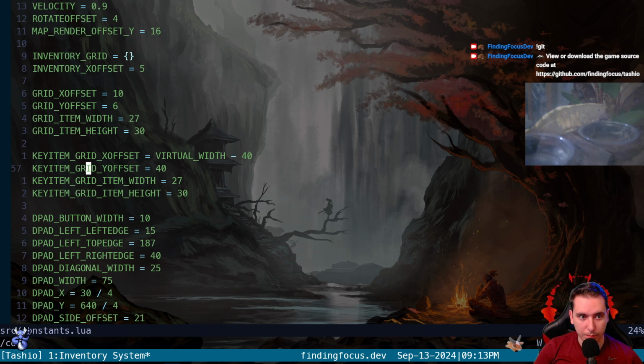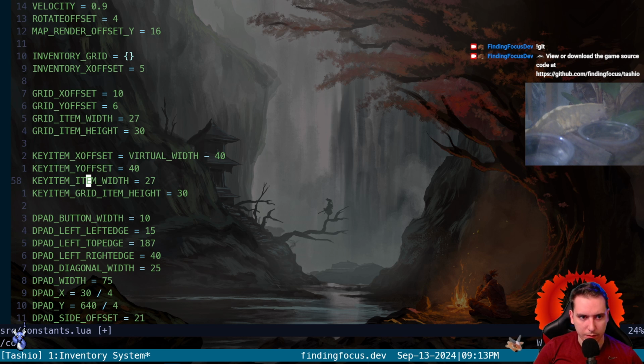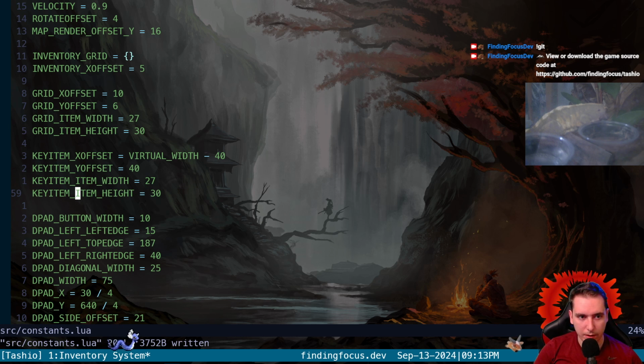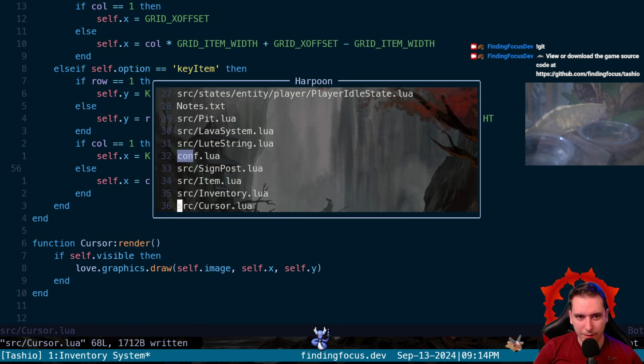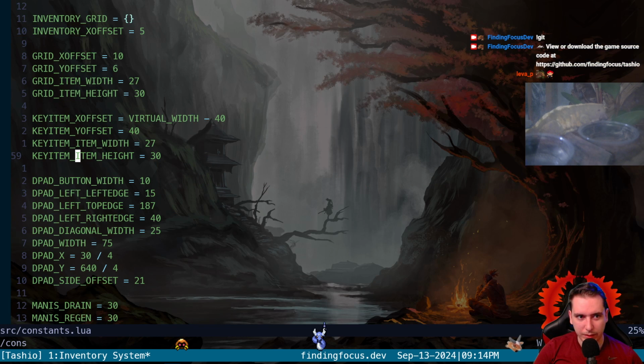Okay, keyItem. Let's simplify this. KeyItem X offset, keyItem Y offset, keyItem item width, keyItem item height. Okay, we'll do that. And then this will be keyItem Y, keyItem and so on. Okay, that looks right. KeyItem item width. KeyItem item width. Yeah, okay.